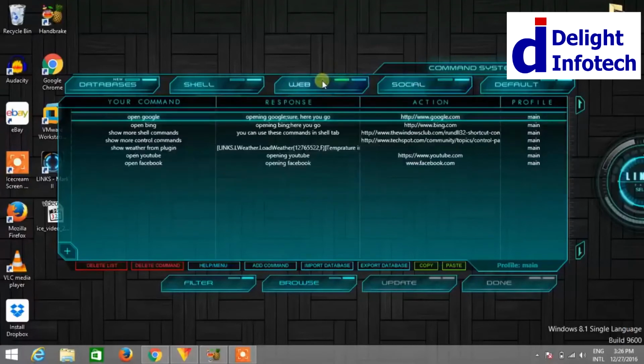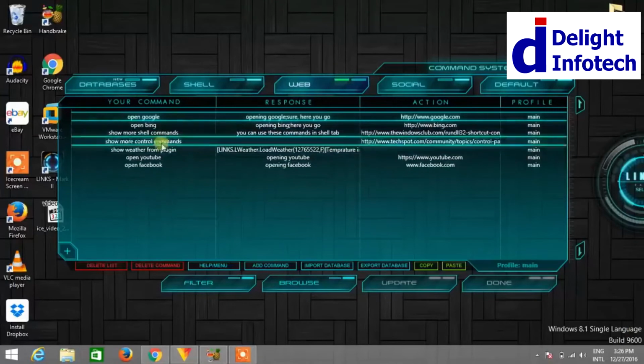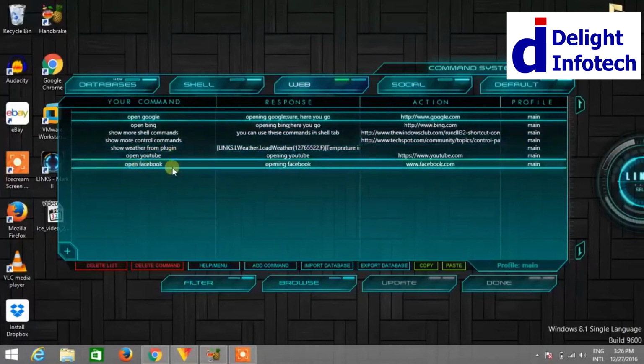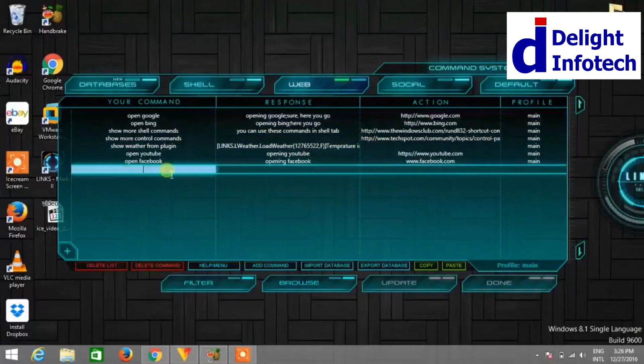The third type of commands are web commands. If you want to update any web command, like I updated open YouTube, open Facebook, these are the defaults. And if you want to add a new command, just double click here and type your command. Open Twitter. Now response: opening Twitter. And here you need to type the web address of Twitter.